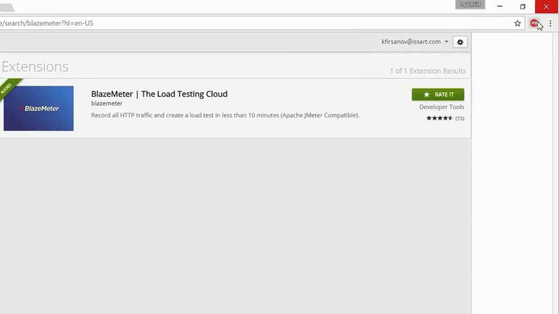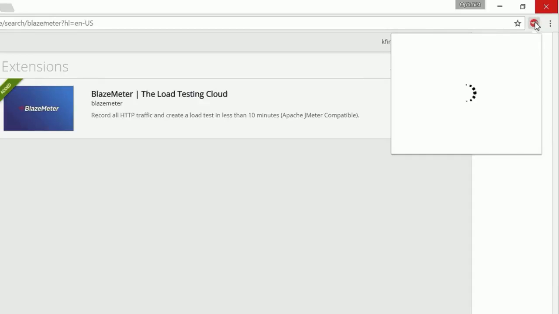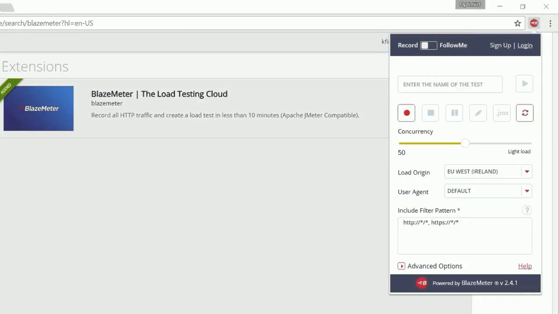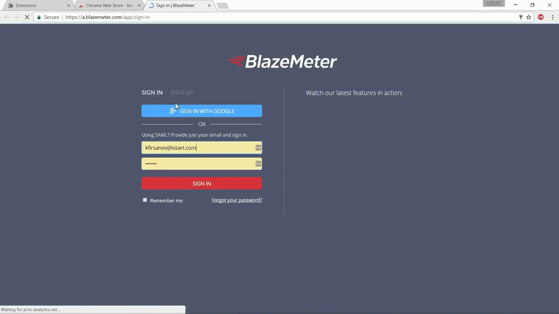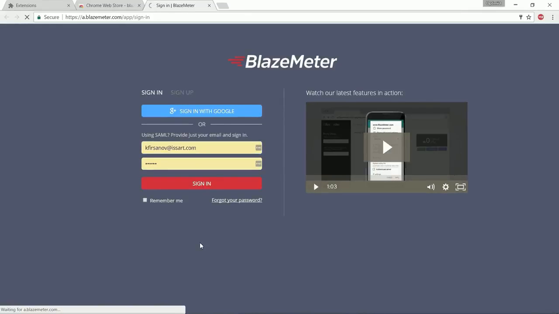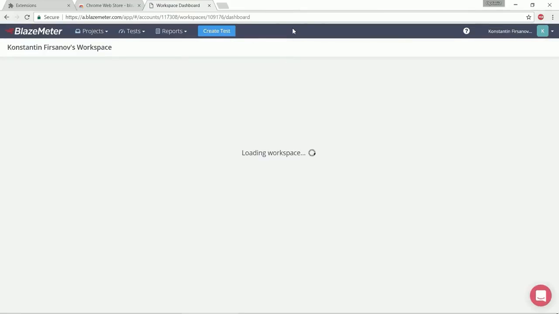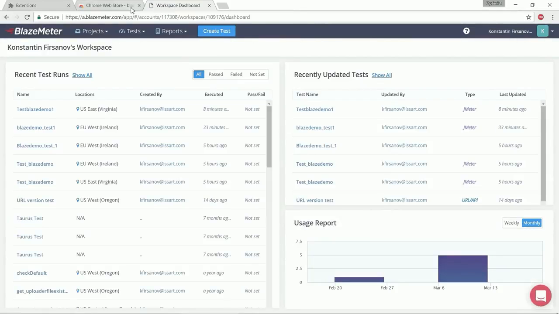And click on the icon to have a look at the plugin. So here's the BlazeMeter Chrome extension plugin. The plugin works in two modes, record mode and follow me mode. I'm going to demonstrate both modes and you'll see the difference between them. But first, I need to log into my account. I'll click on login here. And sign in. Now let's go ahead and click on the icon again.